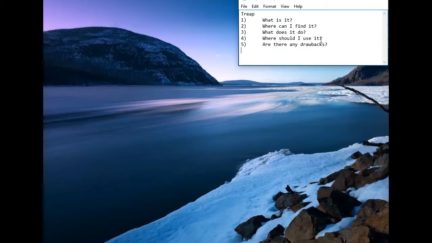So these are the questions that we will be answering. What is it? Where can I find it? What does it do? Where should I use it? And are there any drawbacks? So let's get started. What is it? Well, Treap is a data structure. The name is a combination of tree and heap, and it's a type of collection class in Syncom Smalltalk.